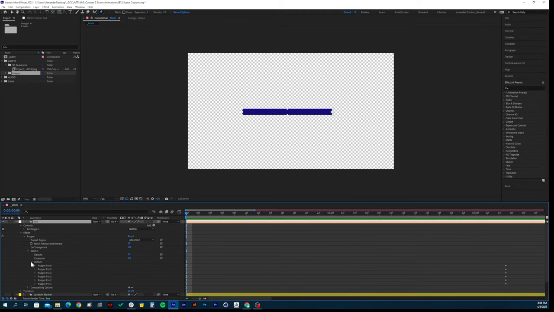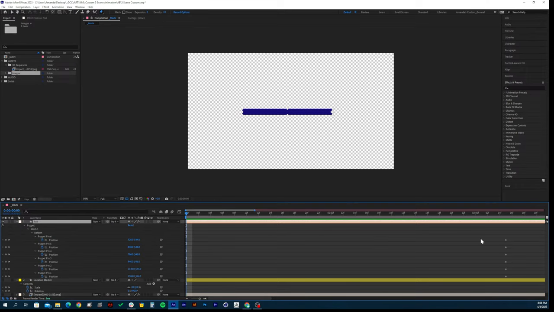Now, a quick way to get to that is to select your layer and hit U. It automatically places keyframes. Now, notice that my playhead was over here and it put the keyframes over here, and that's not what I want, right? So make sure that when you do this, your playhead is in the position that it needs to be at the beginning. I'm just going to select those and move them over.